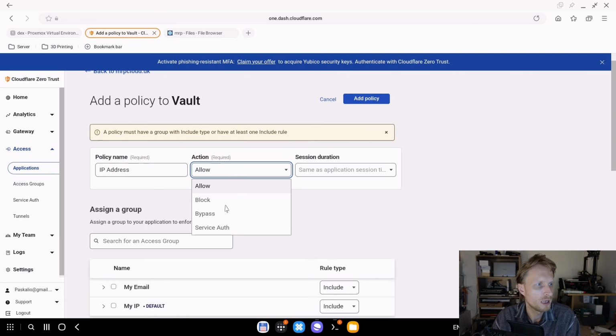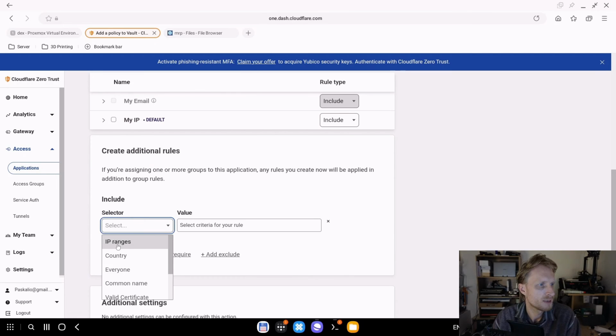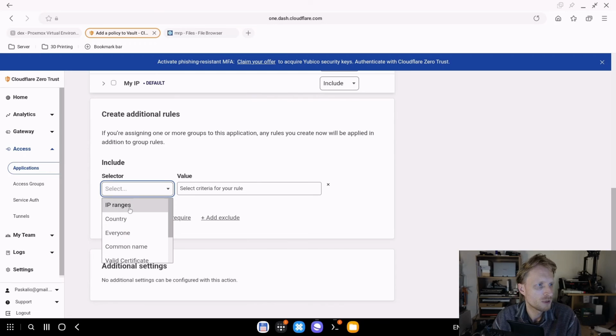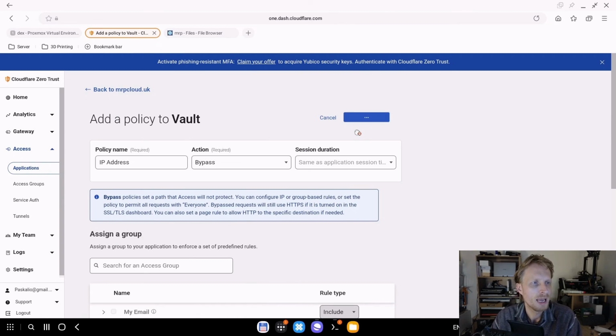Again, the name can be anything you want here. I'll choose bypass and scroll down and pick from this list. I can choose IP range, country, everyone, not everyone, etc. I'm going to say IP range, and everybody with the IP address of this one, which is my home public IP address. Here we go. I go up and click add the policy.